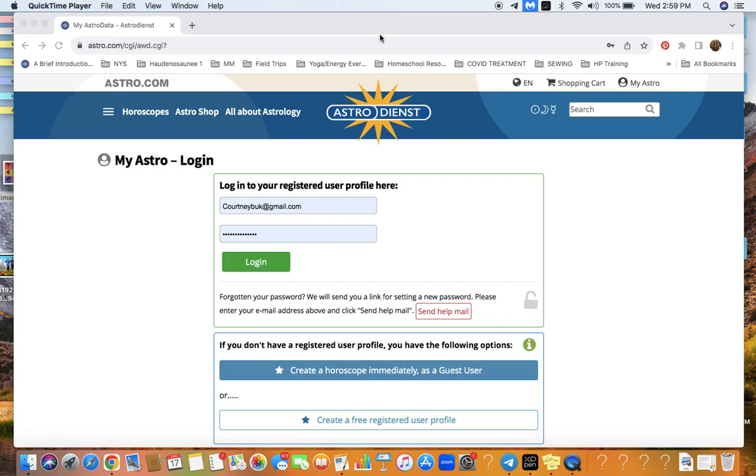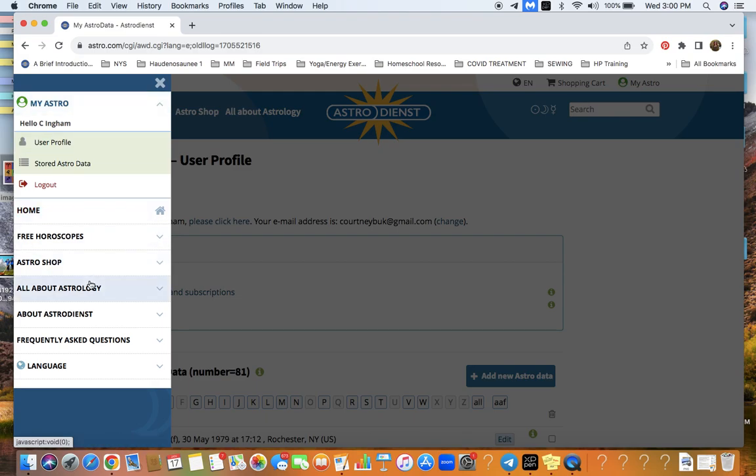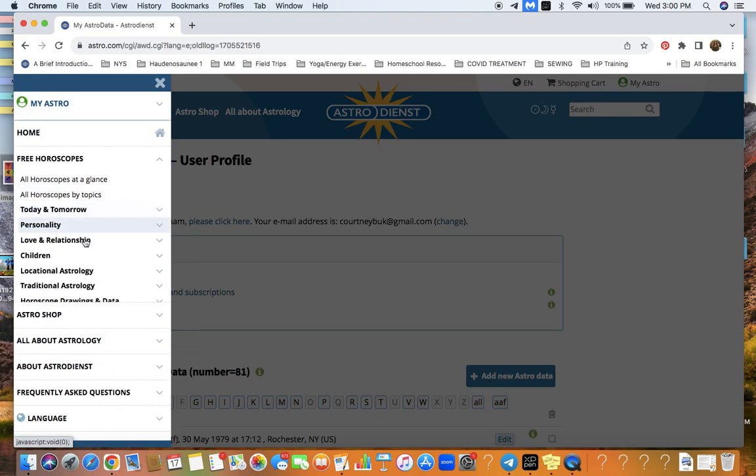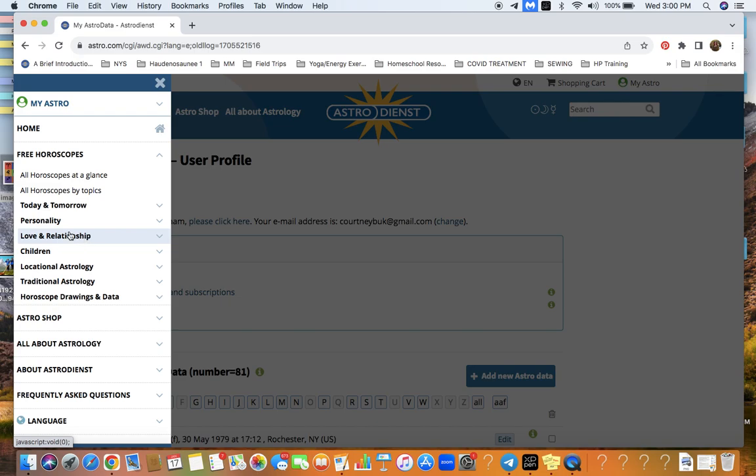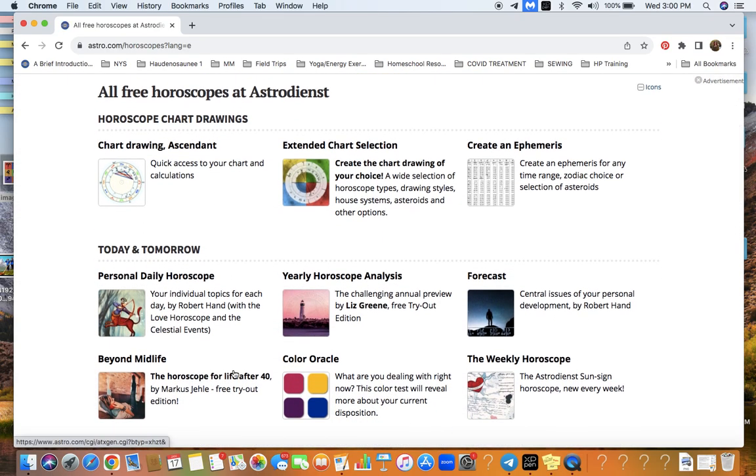You're going to create an account, and then you're going to log in, and then you're going to go to this little hamburger 3-line thing, and you're going to go to free horoscopes, and you can do all horoscopes at a glance, which then pulls up these options. This is a great site, by the way, to explore. It has a lot of really cool features and different things you can use to look at your chart, and I'll show you some.